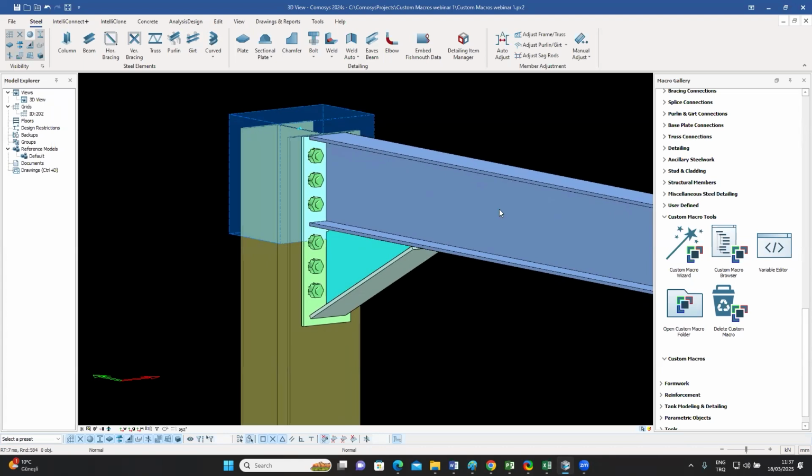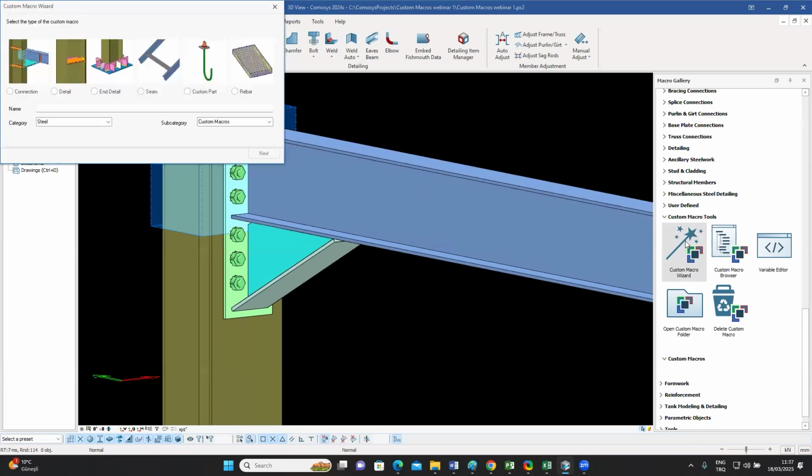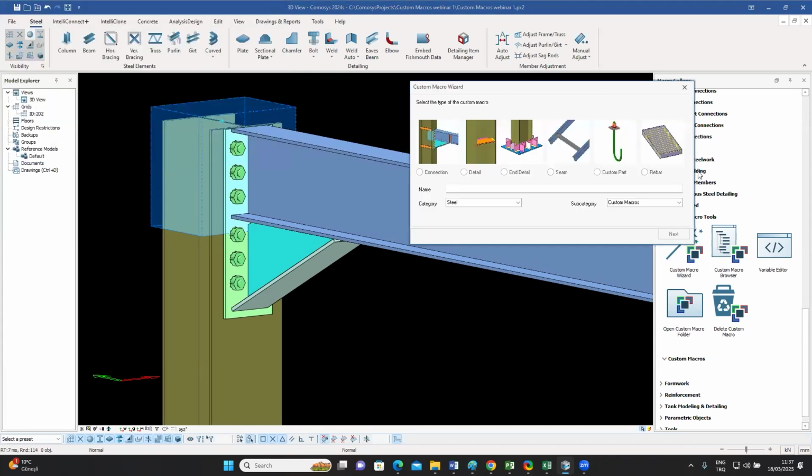So once you're done with that, you basically come down to the custom macro tools, and under it, you have the custom macro wizard. This is the first thing you will use. So when you click on this, it opens up this dialog box. And there are several different types of connections you can make.